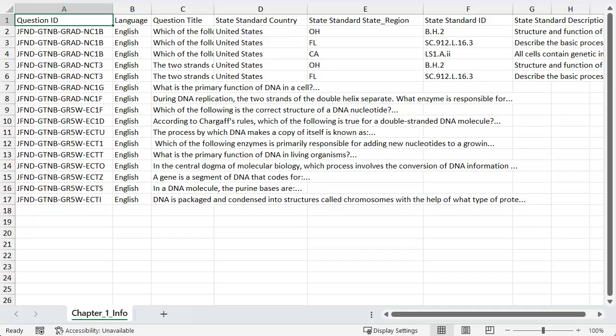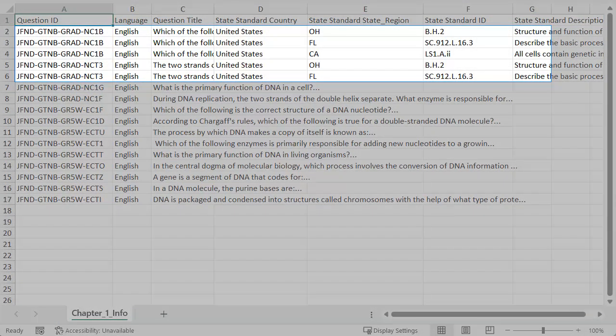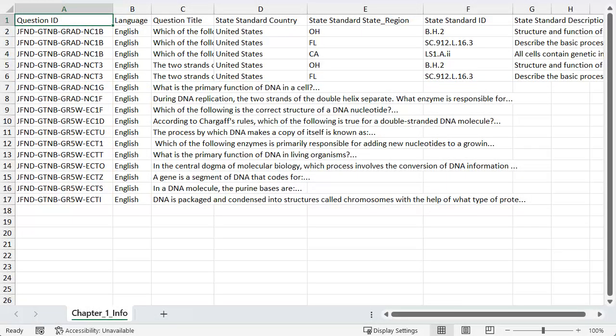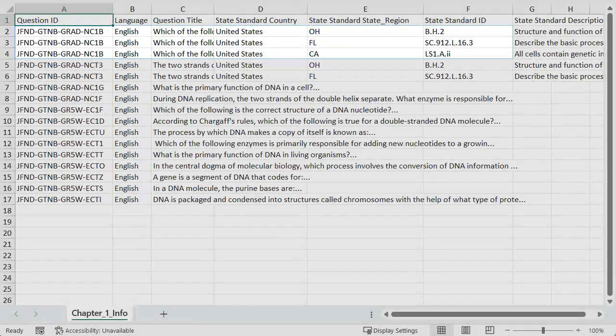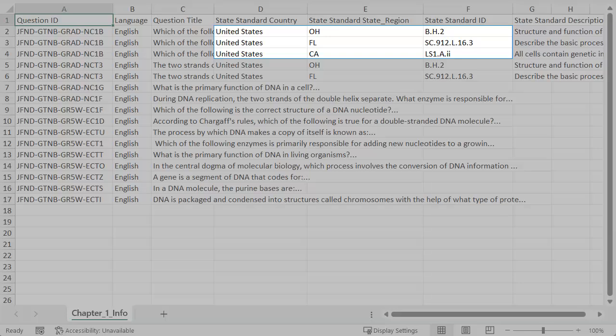We have already tagged a couple of questions with state standards, so we can use that information to help us fill out the rest of the spreadsheet. For example, there are 3 rows for the question with the ID that ends in NC1B. If we look at the state standard section of the spreadsheet, we can see that the question has been tagged with standards for Ohio, Florida, and California. So if we want to tag questions with multiple state standards, we'll need a row with the question ID for each standard we want to add.